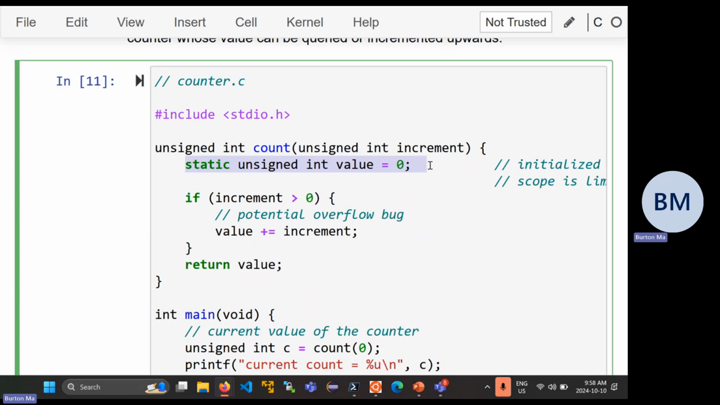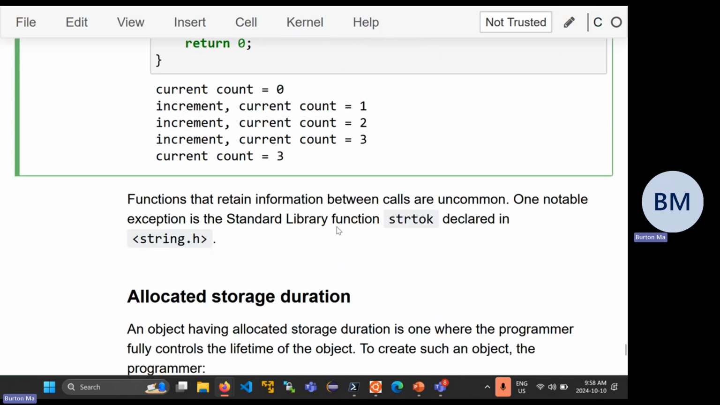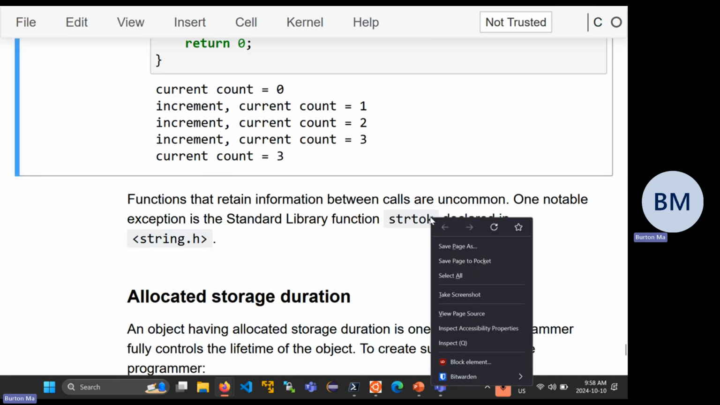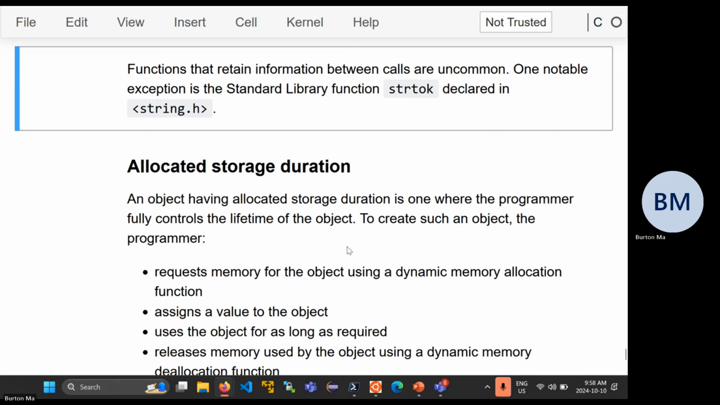It's occasionally useful. It's not super useful. Functions that retain information between calls are somewhat uncommon. They're hard to use correctly. There's only one example that I know of in the entire C standard library that actually uses this technique. There's a string function called strtok that uses a static local variable to keep track of information between function calls.